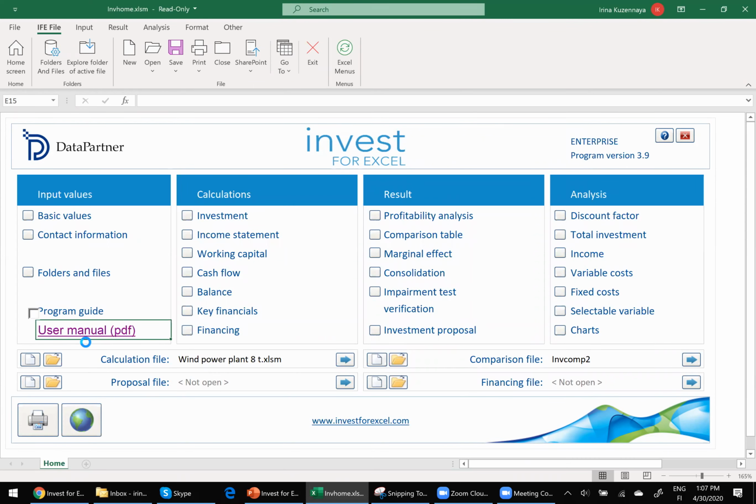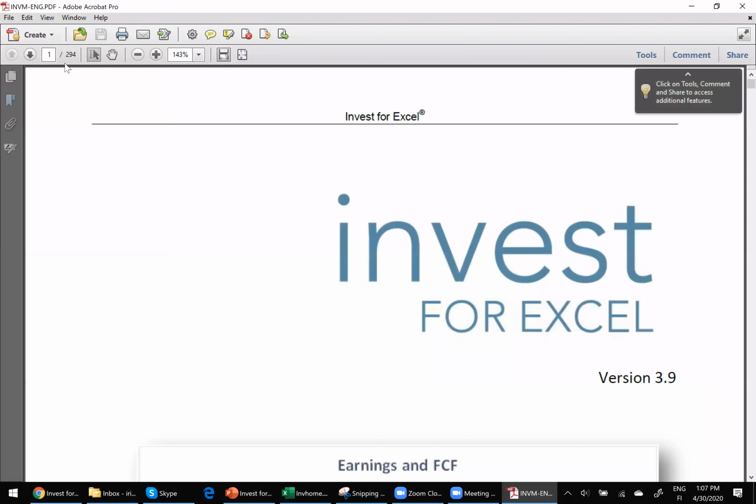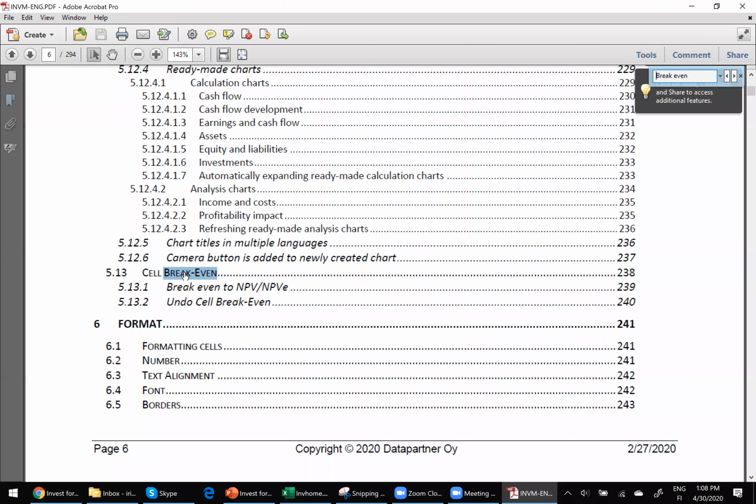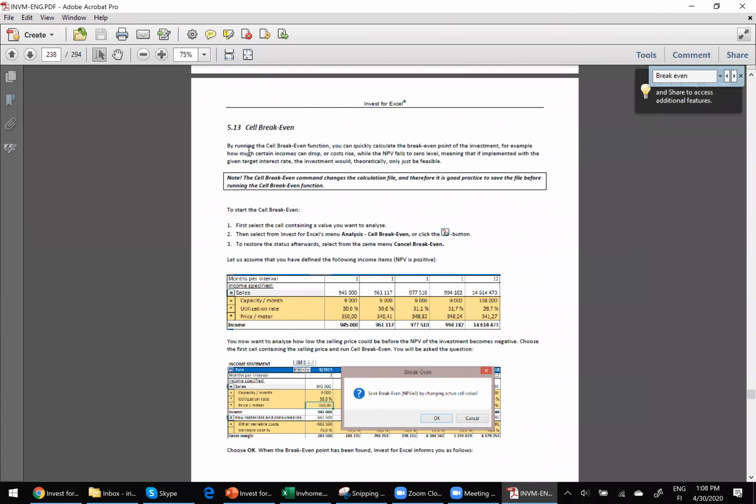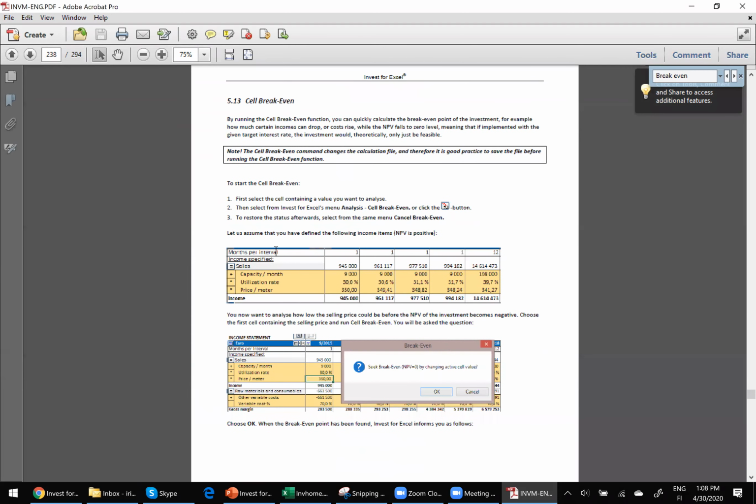We are quite proud of this manual. It has 300 pages, but you don't have to read all of them. It works like this. If you are not sure about some function, you use the search function, and you can just type what you're looking for. For example, break-even. If I press break-even, here I can read just a paragraph about cell break-even, and I can understand how it works. And also we have some nice screenshots, so it's easy to understand.